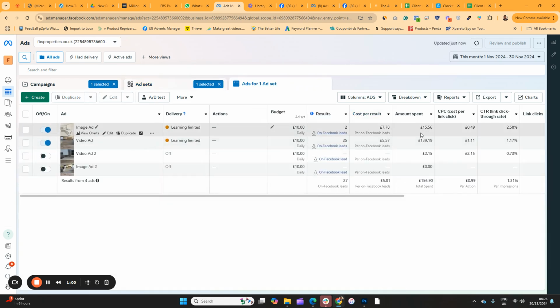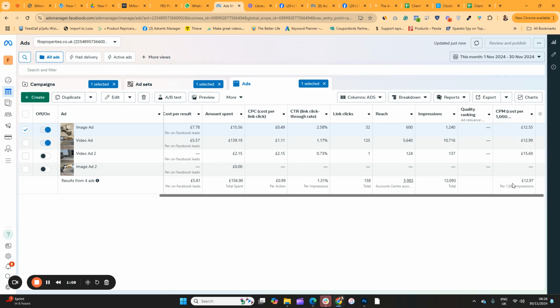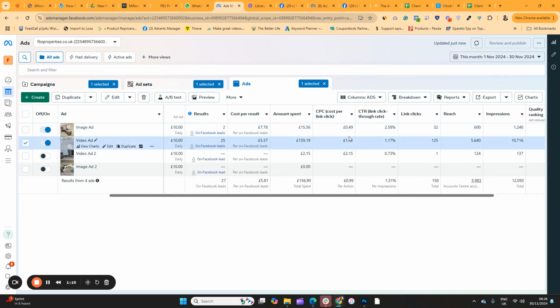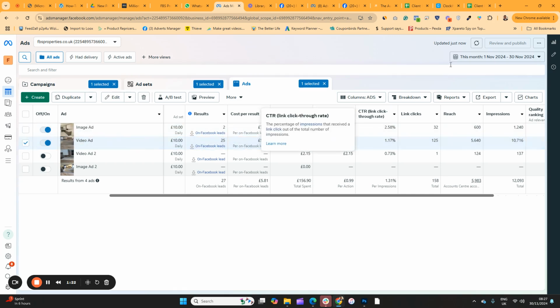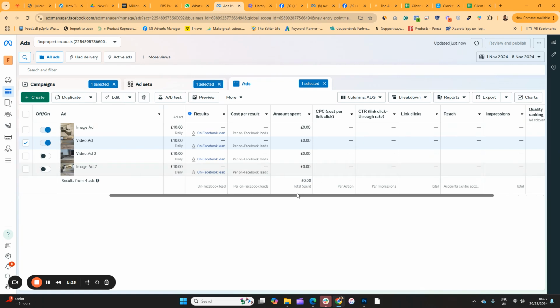When I'm running advertisements, especially for home improvement businesses, you can see here that the numbers are pretty good actually. With this advertisement that I've created, my client spent £139 and 19 pence. We've got 25 leads at a £5.57 cost per lead. And that's just for this month. I believe in the very first week, this advertisement.